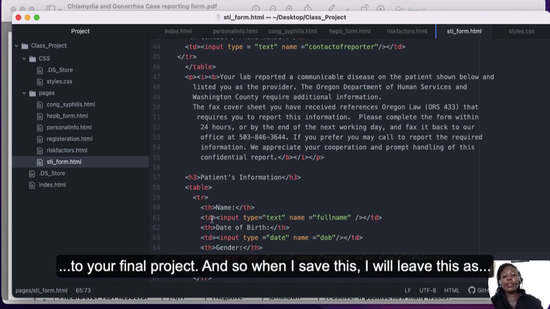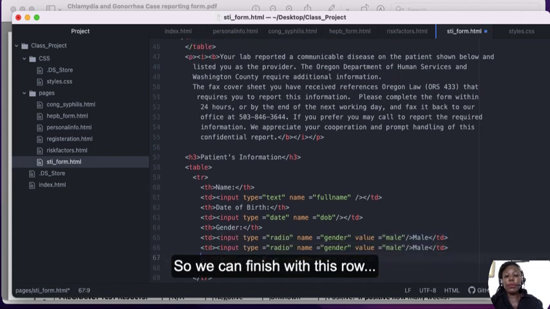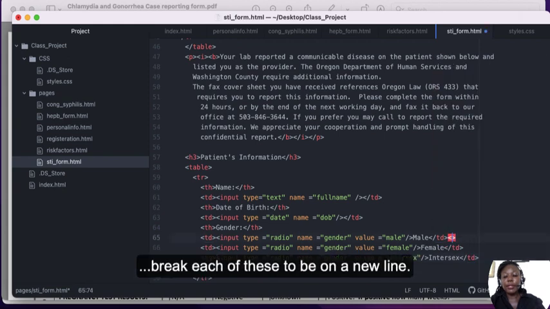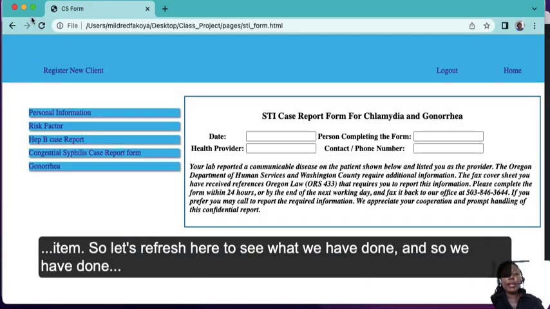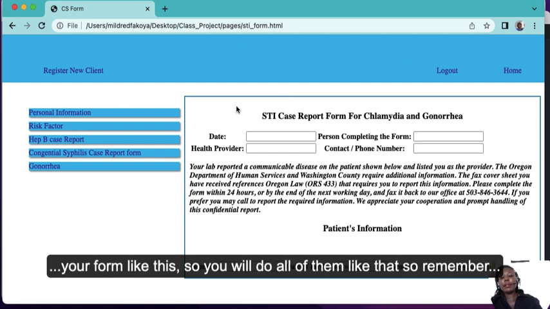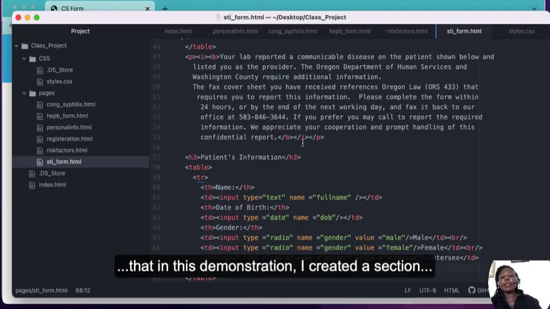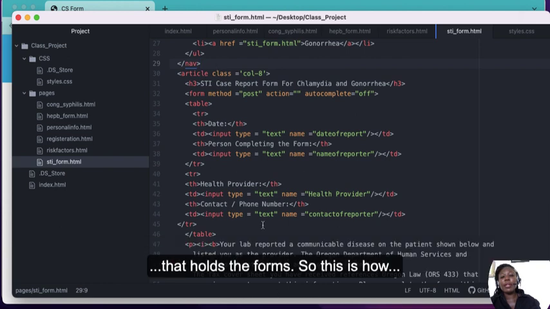And so when I save this, I'll leave this as one option, or let's just create more options here. So we can finish with this row, and then I'll make this female, and I'll make this intersex, and then I'll break each of these to be on a new line. And then I'm done with this row, and then I can start a new row for the next item. So let's refresh here to see what we've done. And so we've done patient's information, name, date of birth, gender. So you're going to build your forms like this, and so you do all of them like that. So remember that in this demonstration, I created a section. My section has 2 of the elements, the nav for the side nav and the article that holds the forms.